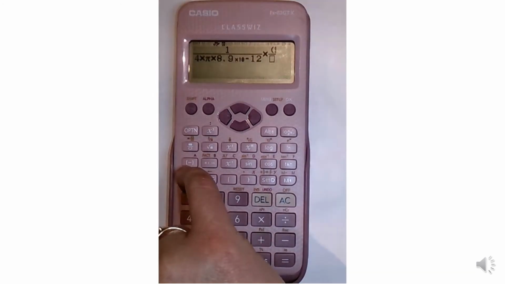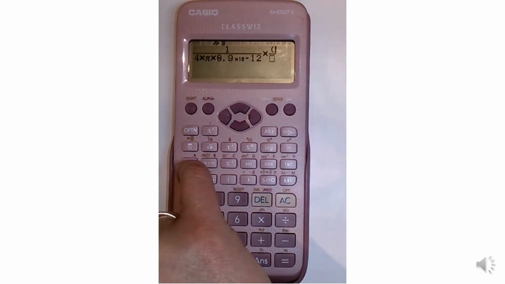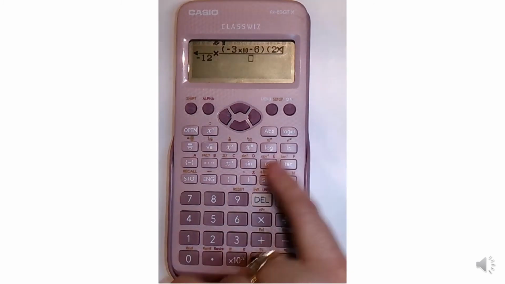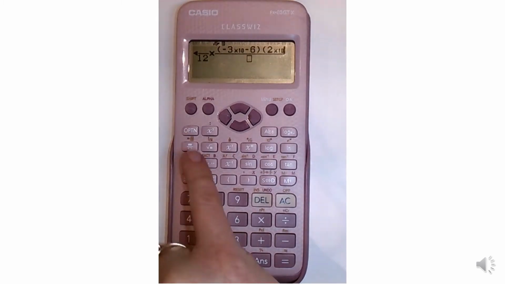I like to use this negative button instead of subtract when we're just showing a negative number, because in certain circumstances they can get mixed up. Okay, so minus 3. Again, we're using this power button at the bottom, it's called the exponential button, by 10 to the power of negative 6. Close the bracket and then open the next bracket, and that's 2 and the exponential button, negative 6.